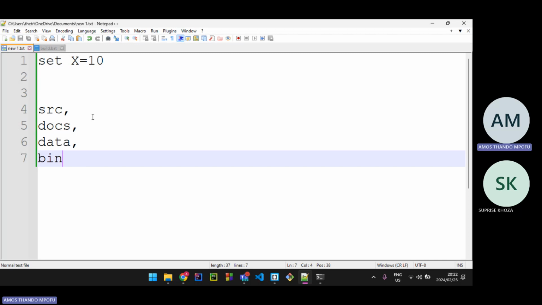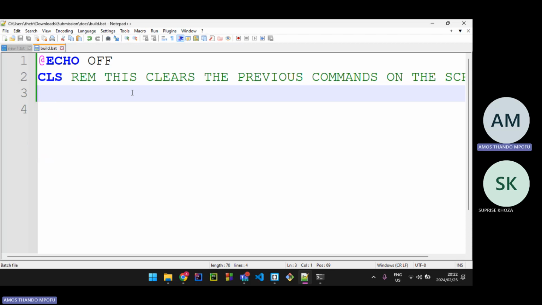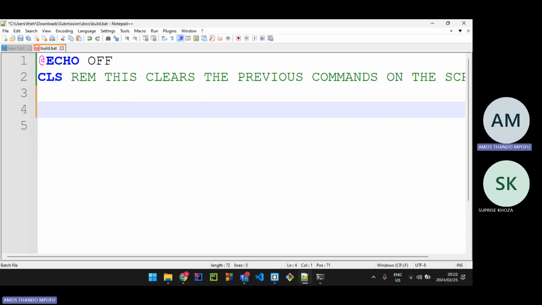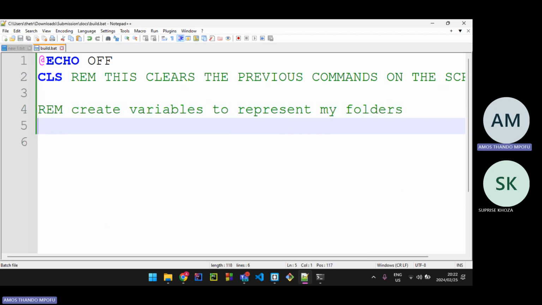So for the source folder, I would need to create a variable to represent my source folder. So how would I do that? Remember, I now know I need to say set to create a variable. So I'm just going to create a comment here and say create variables to represent my folders. And then let's do that. Let's say set. Let's start with the docs folder. I'm going to call it docs underscore folder is equal to.